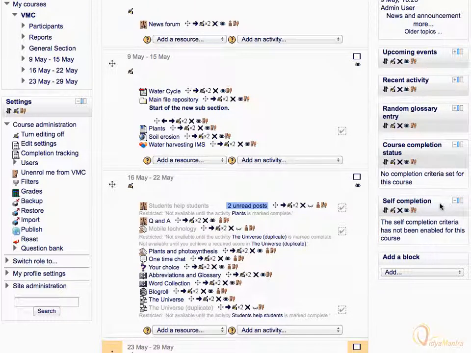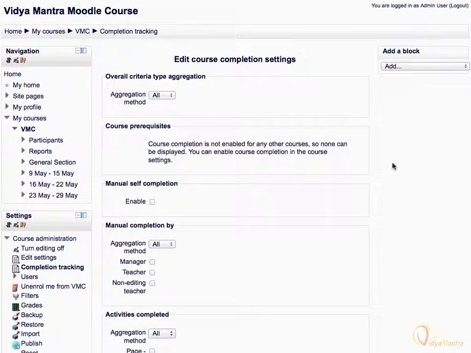Now let's edit the settings of the course completion status block. On the settings page, under the overall criteria type aggregation area, the aggregation method has two settings, all and any. By default it is set to all, which means every condition should be checked for course completion. If it is set to any, then it means that the course is considered as completed if any of the conditions are met. Under Course Prerequisites, this setting allows you to have another course as a prerequisite for completing this course.